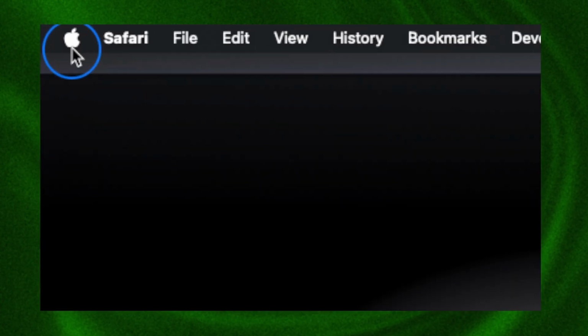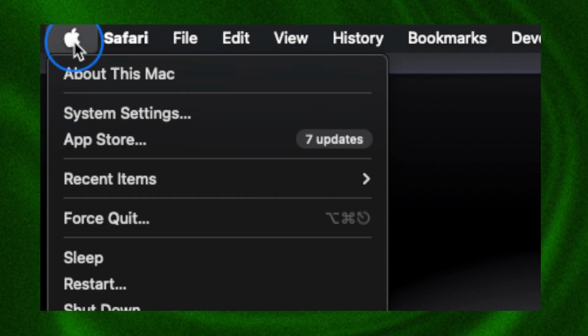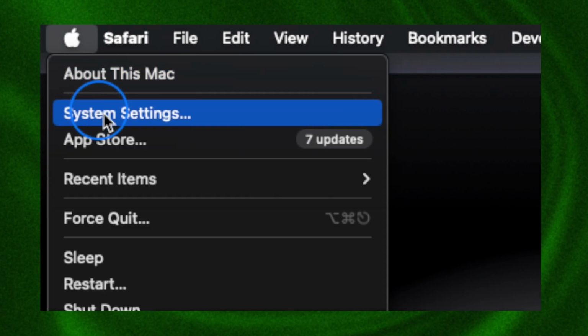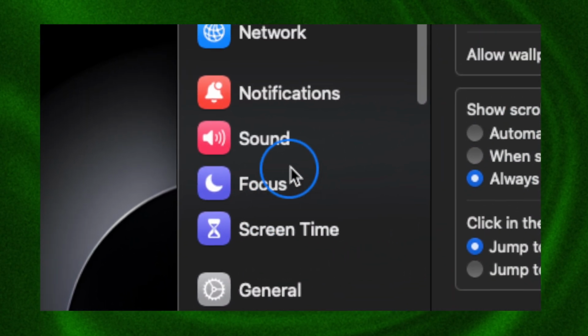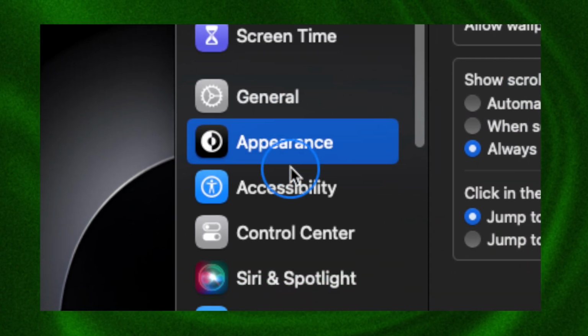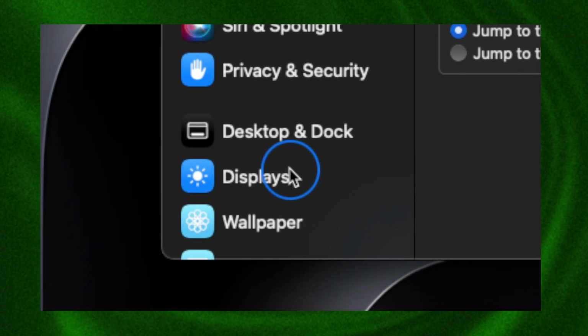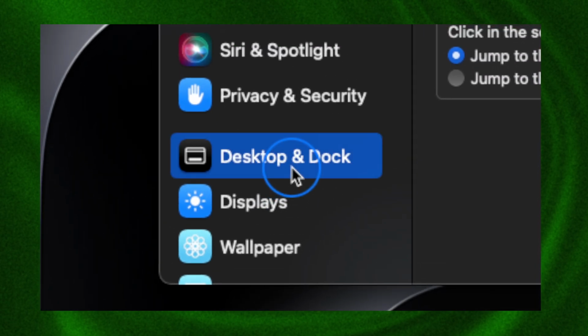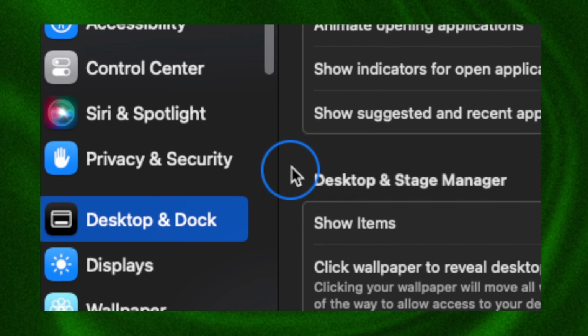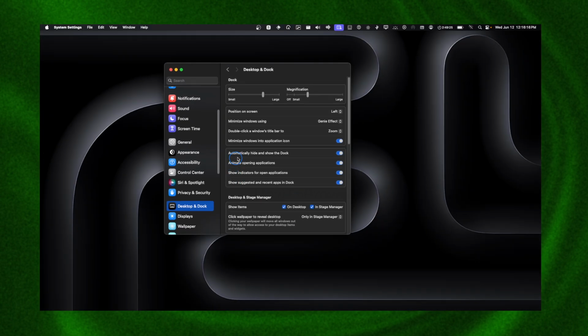So you're actually going to have to click on the Apple logo, and then select System Settings. And then here in the System Settings, we have a few settings, right? Make sure you look for Desktop and Dock. And now here we have display, click on that. And then here we have automatically hide and show the dock.